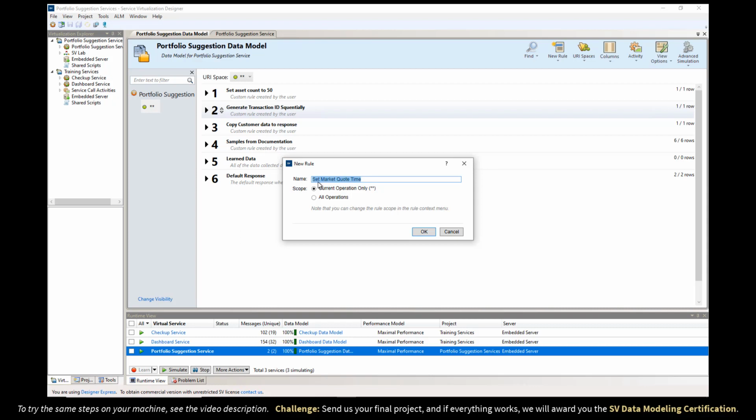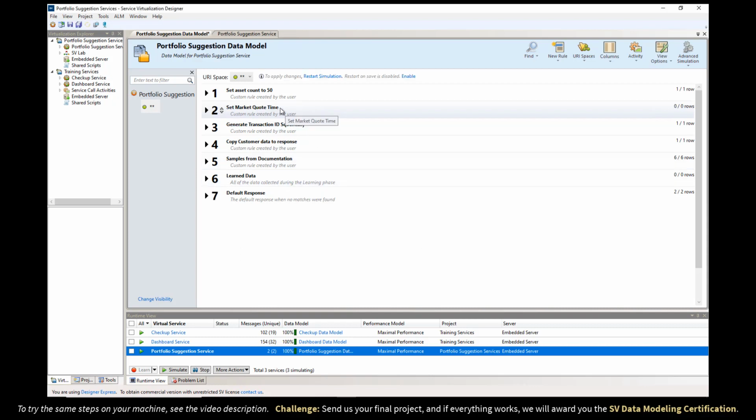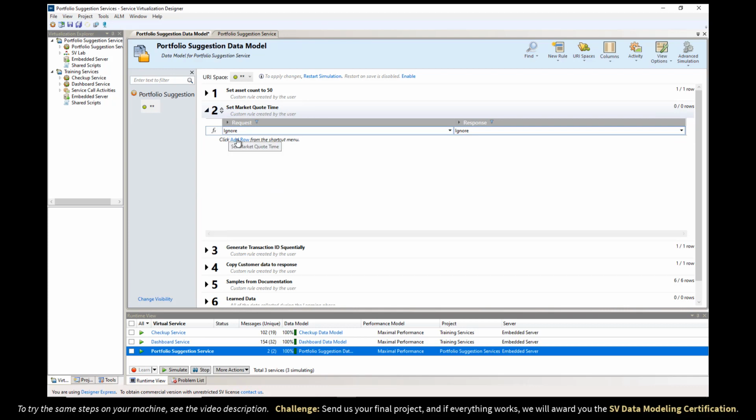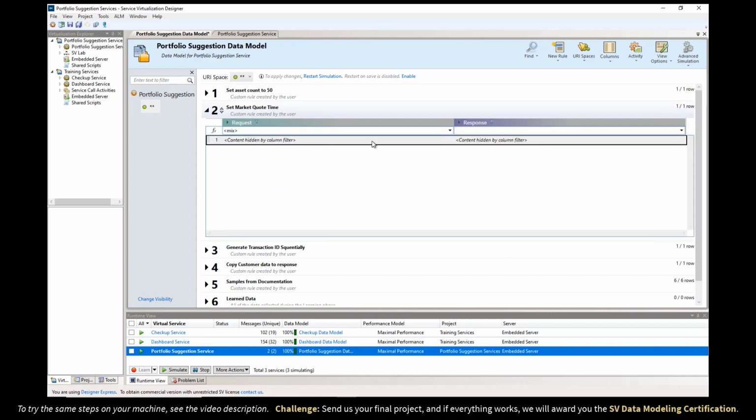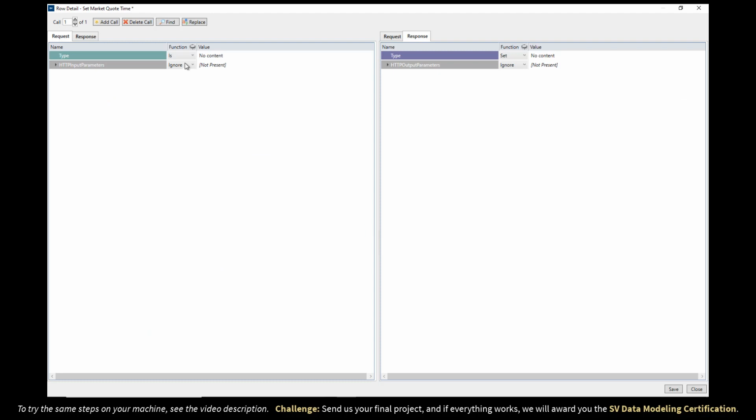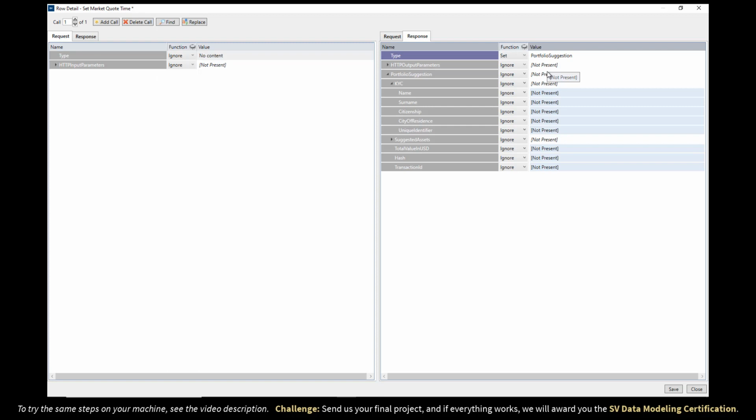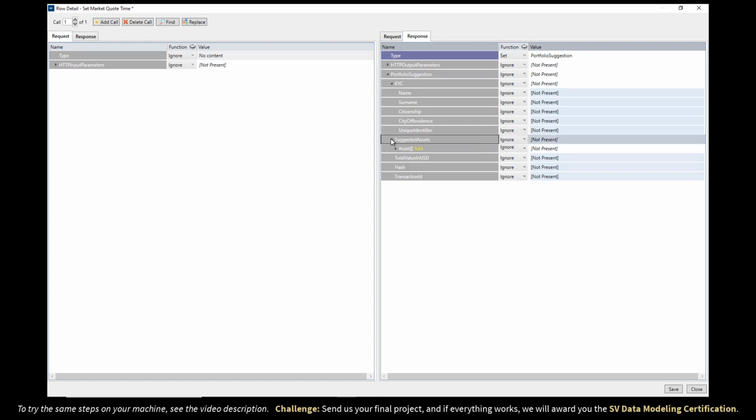So let's create this set market quote time rule. And inside it, we'll again add a simple row. Inside that row, we'll ignore everything on request so that this request response row always matches. And on the response side, we'll use a special dynamic action function for arrays that will help us apply the same changes for every individual asset item. And this special action function is called array template function.